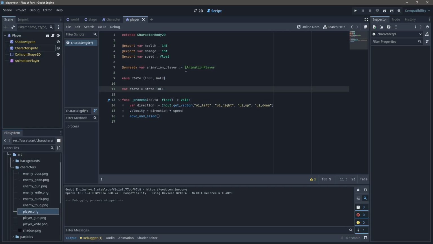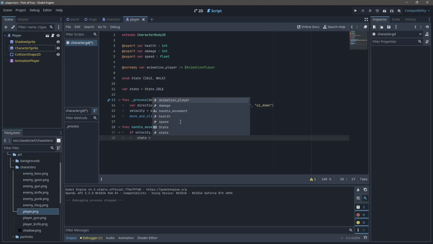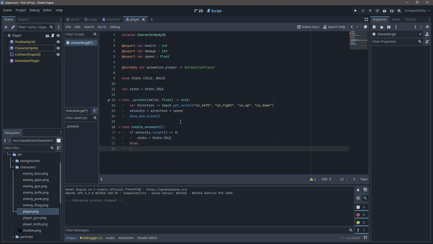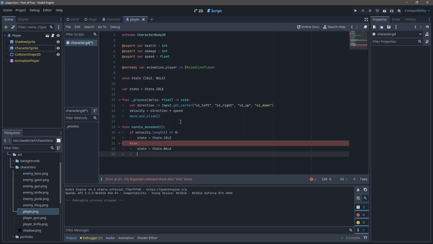So as you can imagine, when we have the entire logic of the player inside the process function, there's going to be a lot of code here. So it's best practice to actually split it into multiple functions. Let's start by creating a function to handle the movement. So as we said earlier, if the velocity is null, then we're going to set the state to state.idle. However, if the velocity is different than 0, then the state will be state.walk.